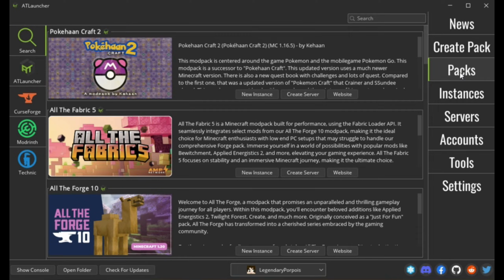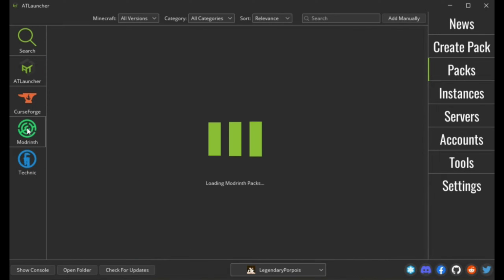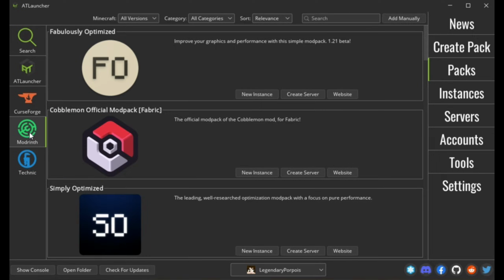This will open up mod packs for you to install that are connected to their respective websites. For Conquest Reforged, you'll want to simply click on the Modrinth tab that's located on the left-hand side, and then you'll move your cursor up to the search bar and type in Conquest Reforged.